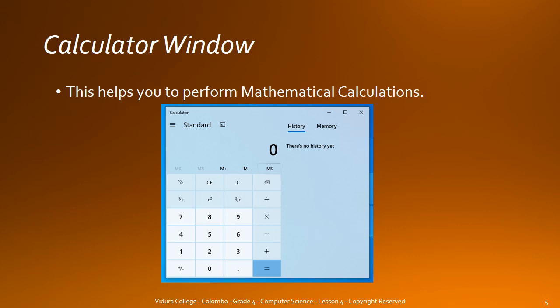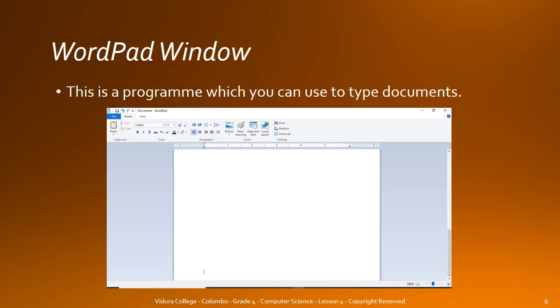The calculator. You can run this program by typing calculator on the search bar. With this, you can do mathematical calculations. This calculator has many options to do various types of calculations. The WordPad. You can run this program by typing WordPad on the search bar. You can use this to type documents and letters.